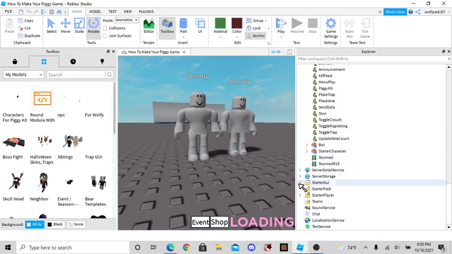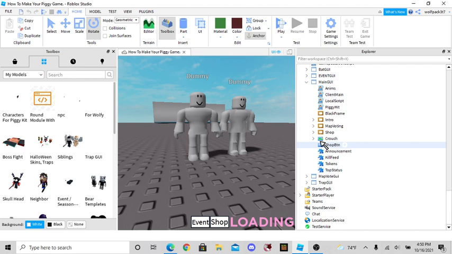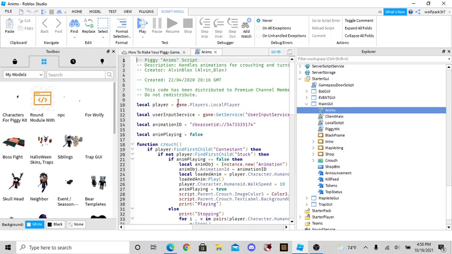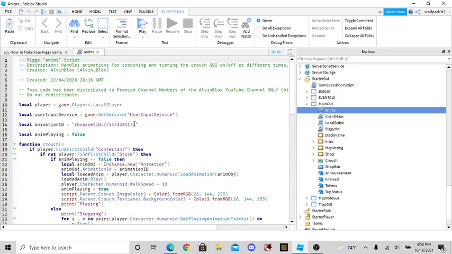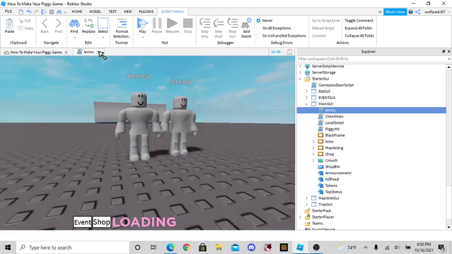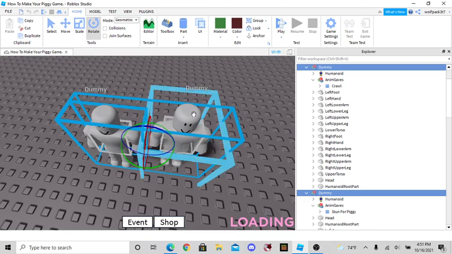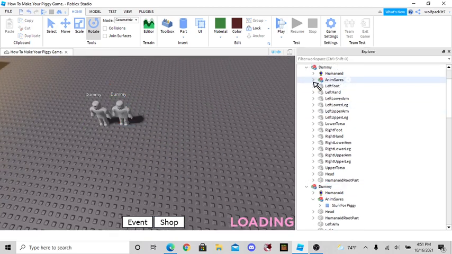And go to the crawl where it's at. Oh wait, Aims. And then paste it. There you go. Basically this will make the crawl animation. And I'll just leave these here just so you guys can use these.